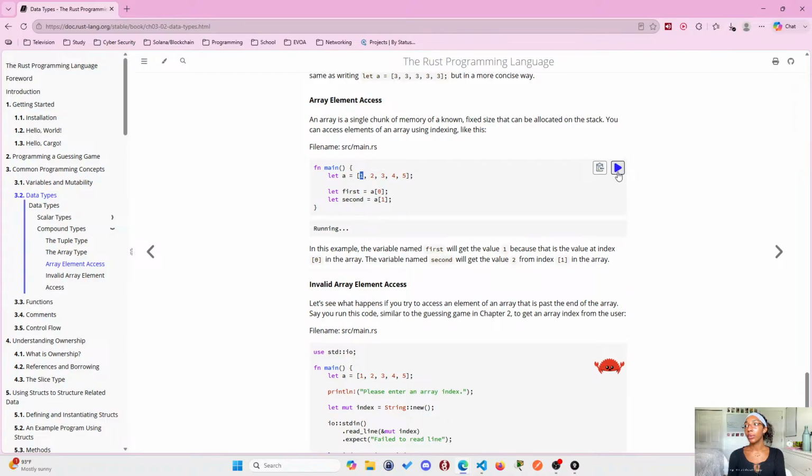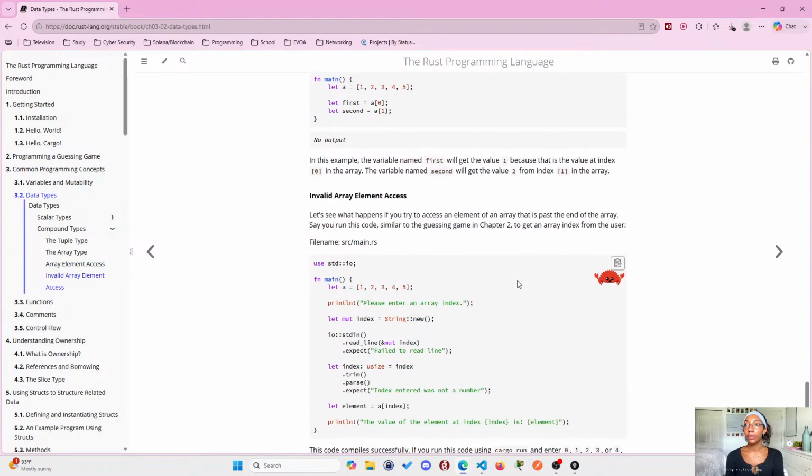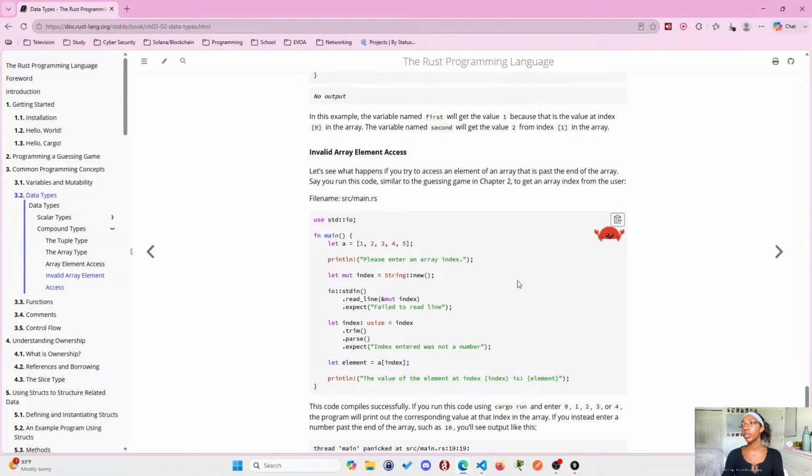And then, here, let's run it. Second, oh, it doesn't print it. You haven't printed it. It's okay, whatever. You understand what I'm saying. So 0 is going to be 1, 1 is going to be 2 in this instance. In this example, the variable first will get the value of 1 because the value at the index is 0 in the array, and the variable second is going to have the value of 2 from the index 1.